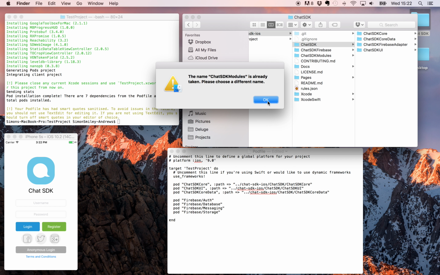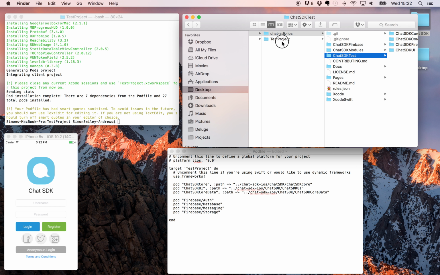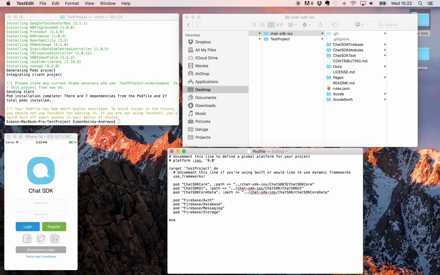Similarly, if we look in the Chat SDK iOS, if this folder was called Chat SDK modules, Chat SDK test, now let's see what happens. We go out and then we go in, and now this is looking for the Chat SDK folder, but that folder doesn't exist, so it will return an error. So in this case, we would change this to Chat SDK test. And this will work once again.